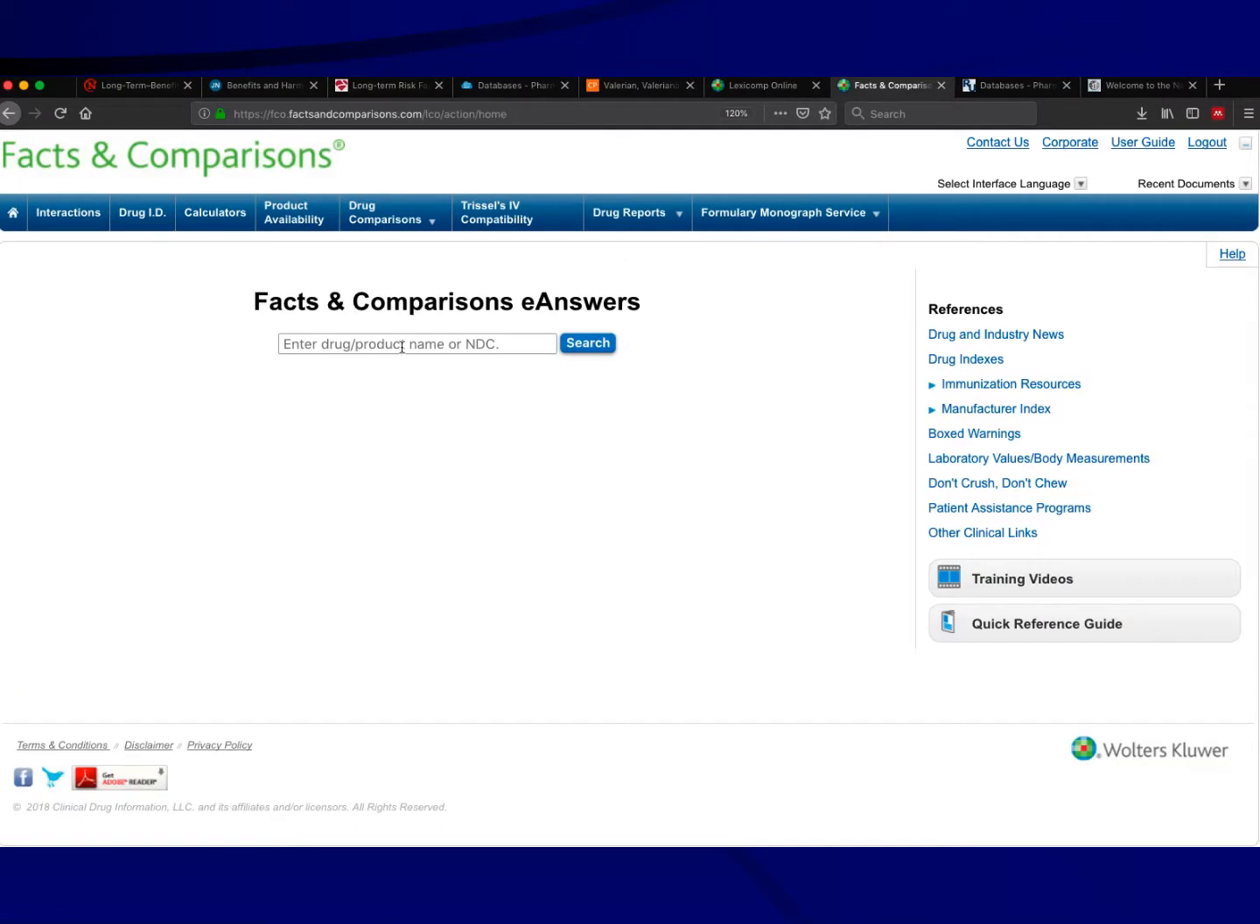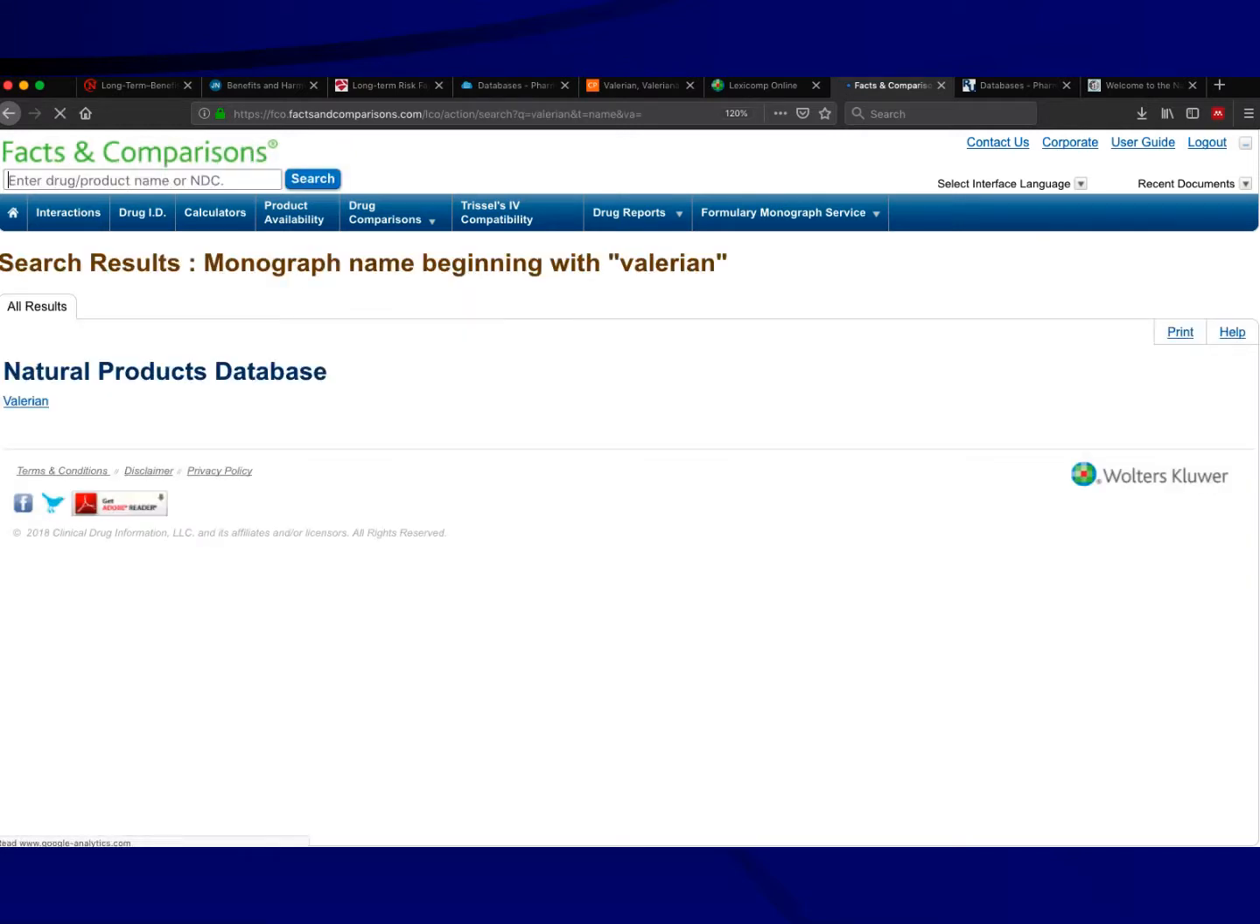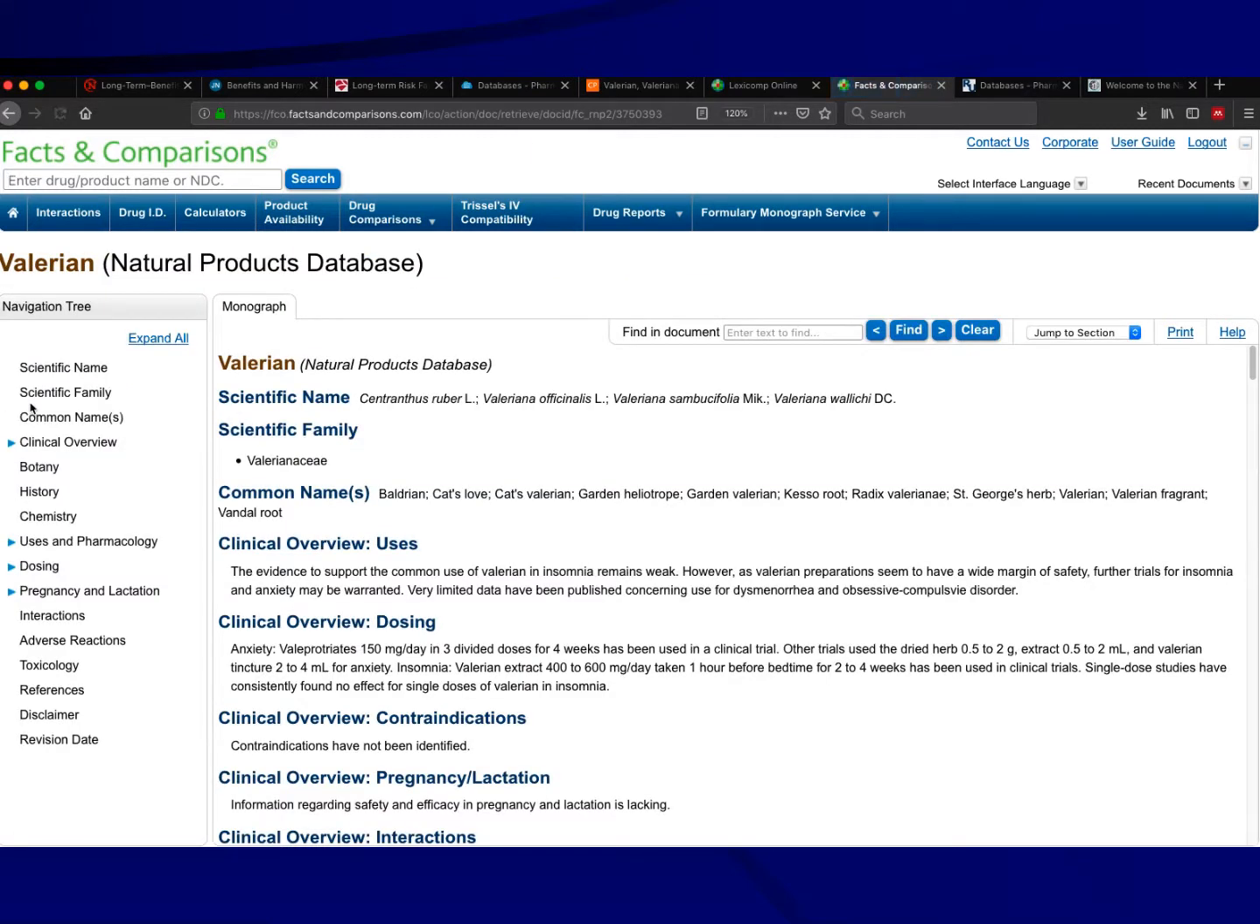And Bex is the same. If I want to look up valerian here, again, it brings me to Natural Products Database. And I basically have the same information in Facts as I do in Lexicomp.